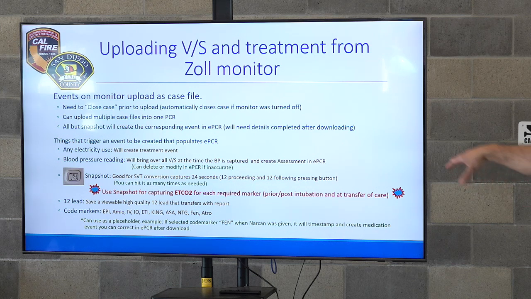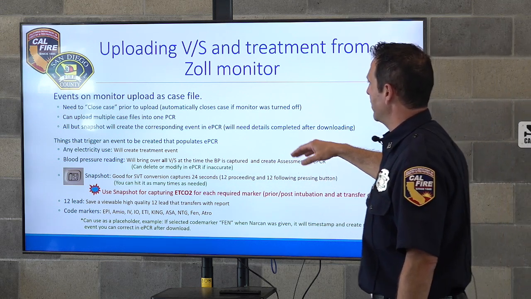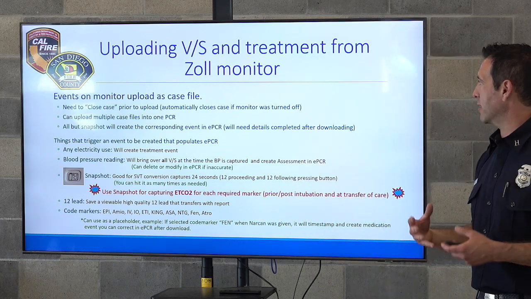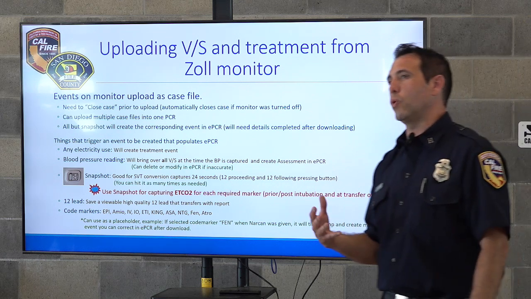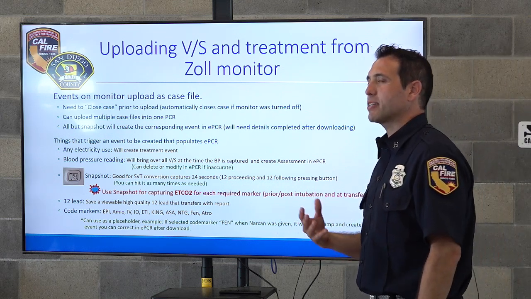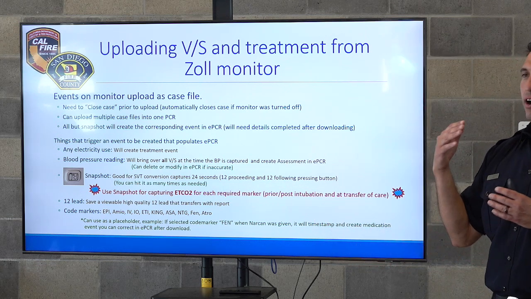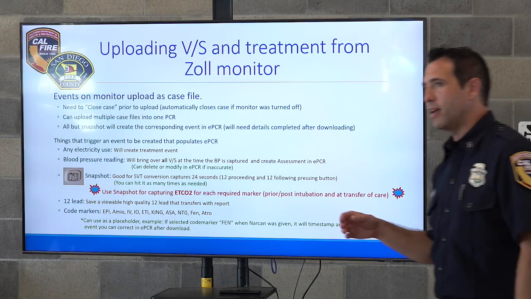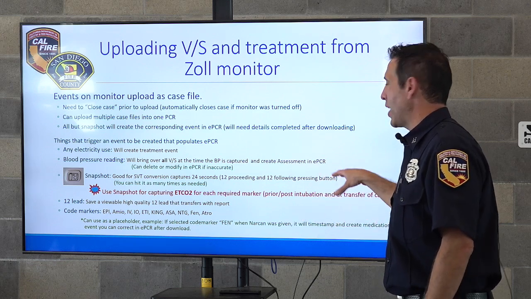This is not from the county slide. This is from my agency slide. But there's certain events that will create a trigger in the PCR, and some that will not. And it's based on your agency settings. They can bring settings in to bring over all sorts of different things. And a lot of the example I give a lot is capnography. The respirations one was another one, but capnography is another one that we don't have turned on.